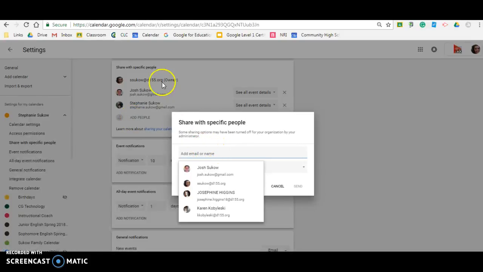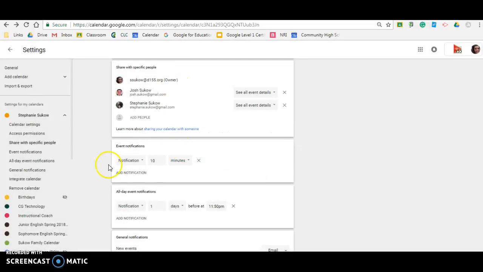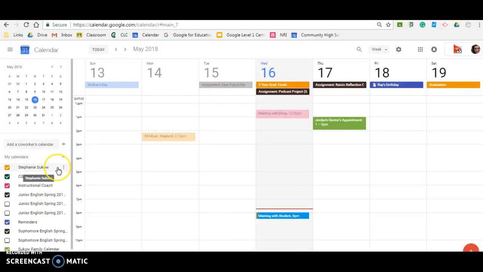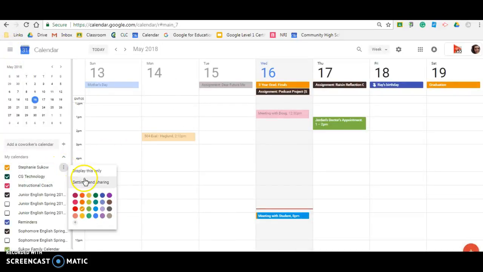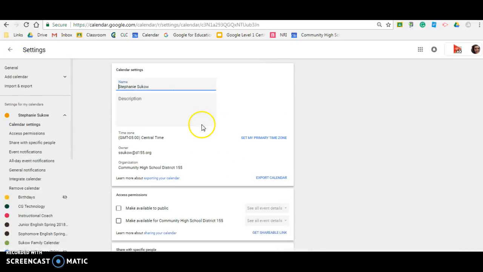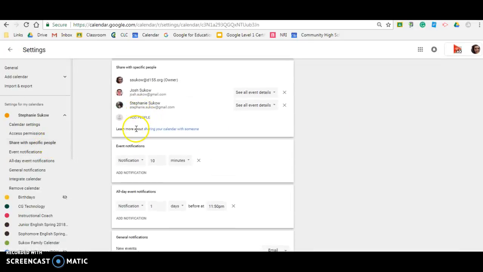You can add additional people. You can edit your notifications, so you can add notifications when you are creating your events to give you reminders, which is really, really awesome. So you've got all of these options here. Again, if I go back, I can right-click here. I can go to Share Settings, and this is where I'm going to be able to share it with specific people, and the Level 1 certification test is going to ask you to do that. All right, that's the gist of Google Calendar.